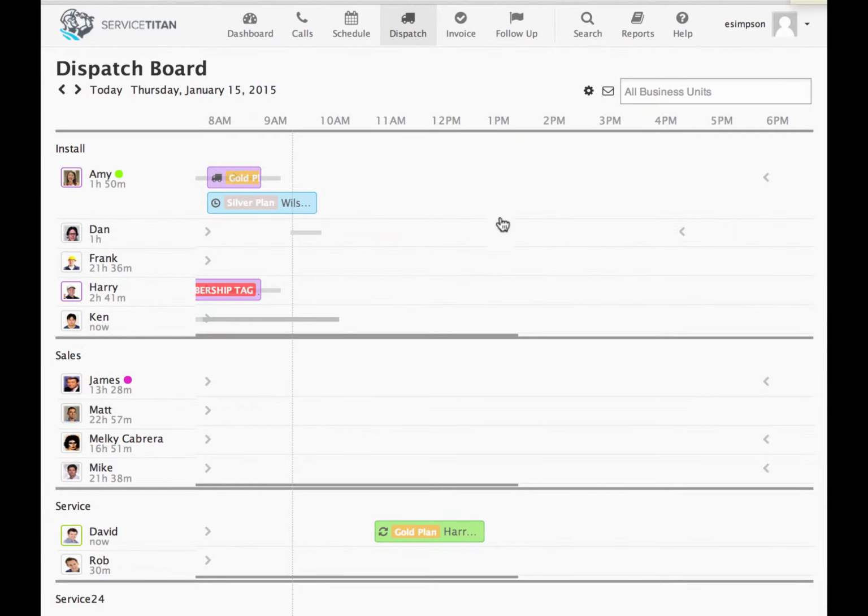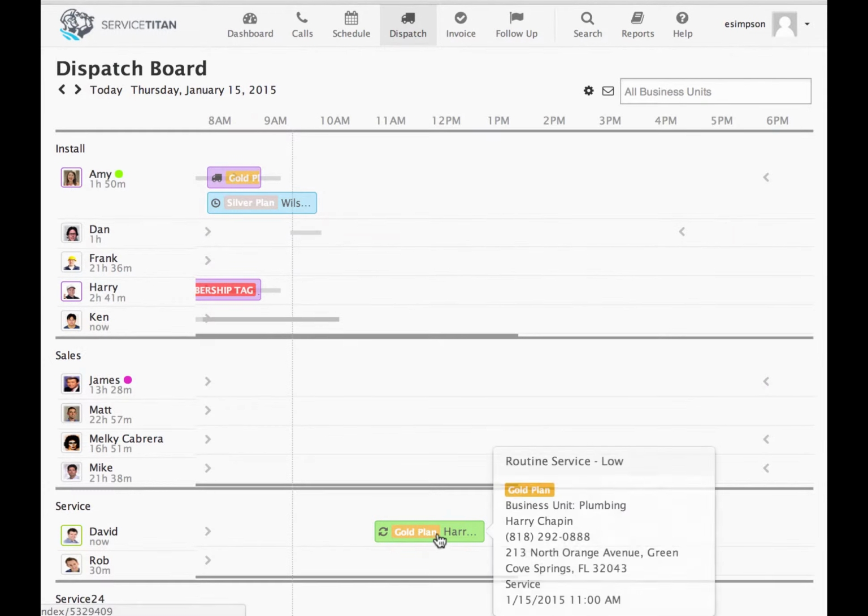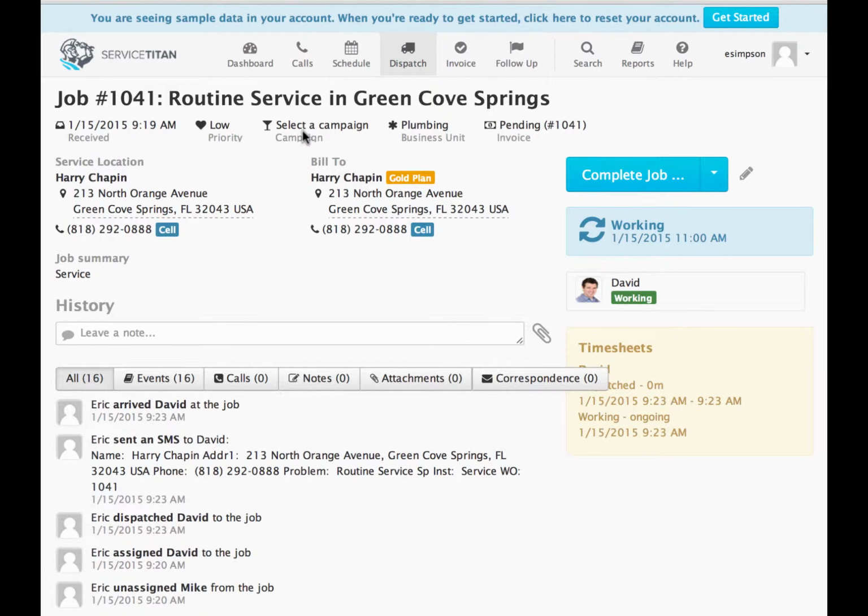Heading to the dispatch page, you will see that David is already working on a job for Harry, and as we click into the job, we can see David's working and that this is a routine service. And while David is out on the job, he notices that there is a bigger problem that needs to be resolved, and he discusses with Harry that an estimator should come out to get a better sense of the work. Then David will call into the office and speak to a CSR.